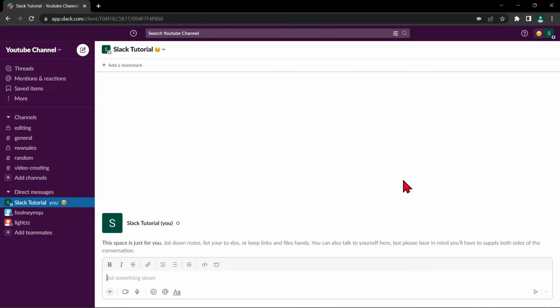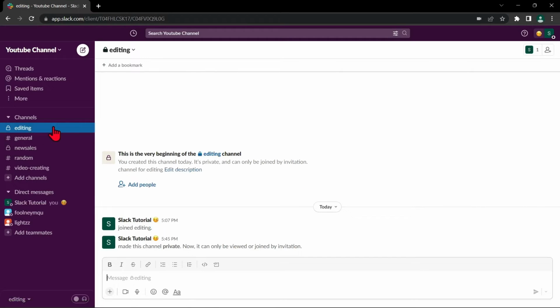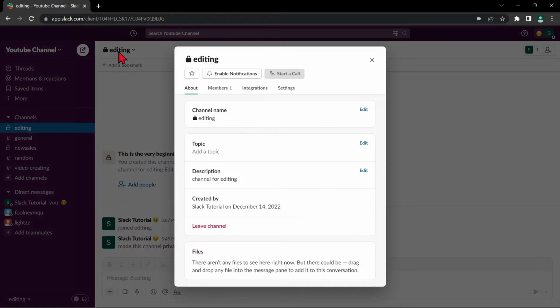First, open your Slack workspace, and here, click the channel that you want to find the ID. For example, I want to find the channel ID of this editing channel. After that, click on the channel name at the top left corner of the screen. This will open a pop-up window where you can view the channel's details.